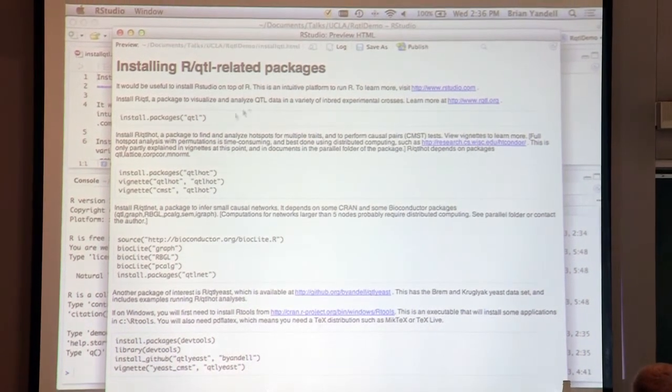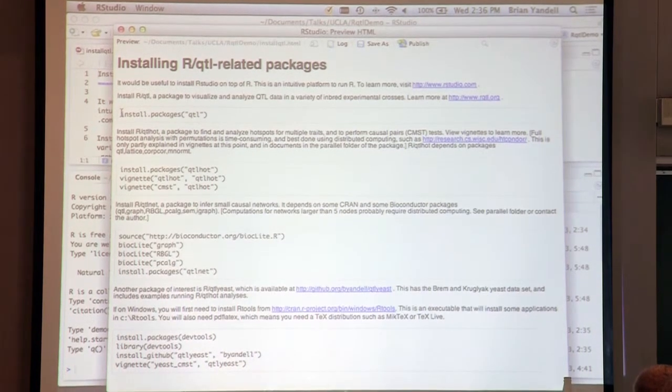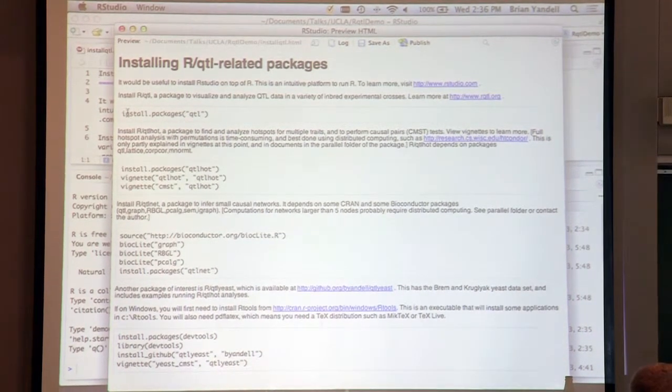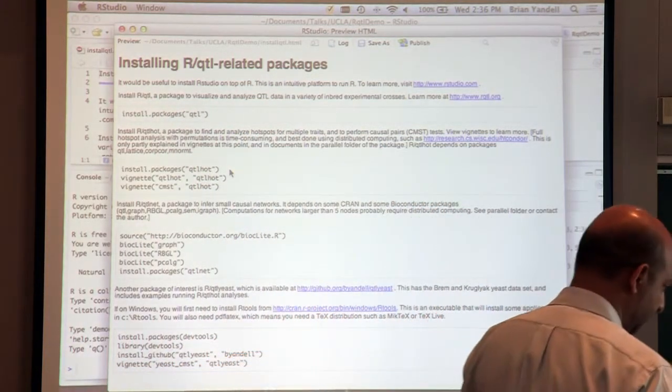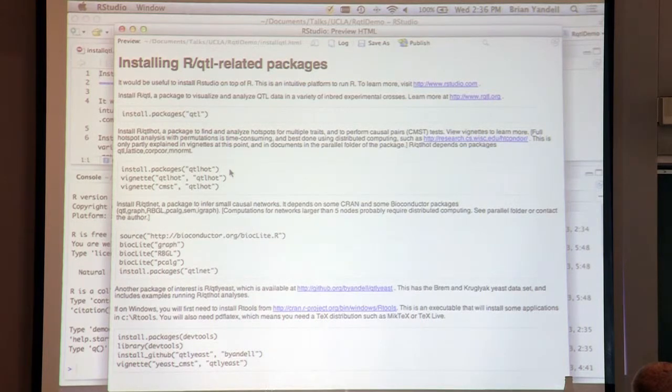In order to install packages, there's basically a routine in R called install.packages, and you give the name of the routine, and it'll bring it in. There are a couple other routines that we're using. So the hotspot and the causal pairs that Elias will be talking about a little bit after the next break are both in qtlhot. And then there's another package for the network study called qtlnet, which draws on some other routines from Bioconductor. So there's some extra steps here to get that in place.